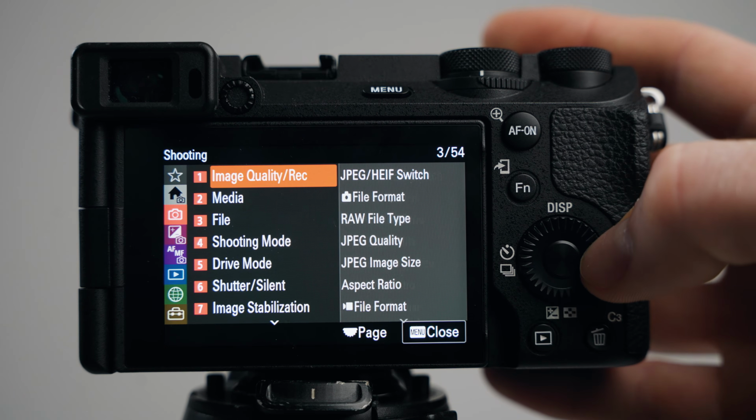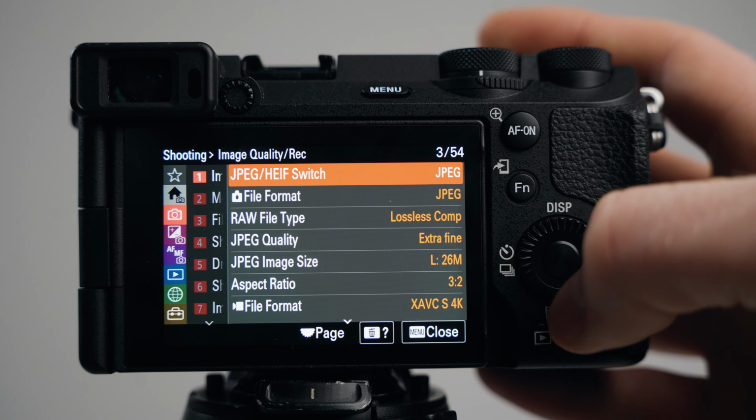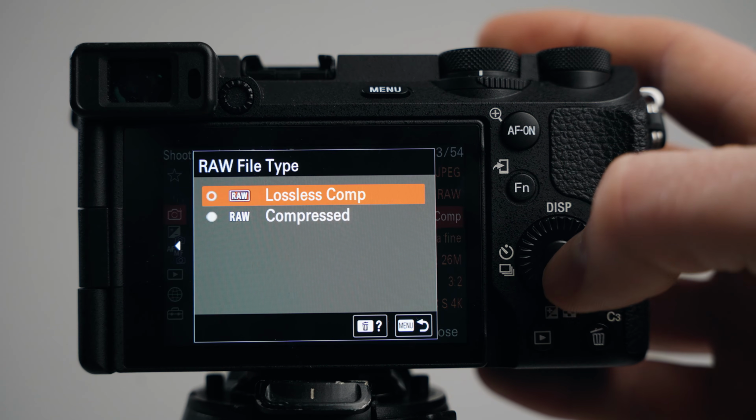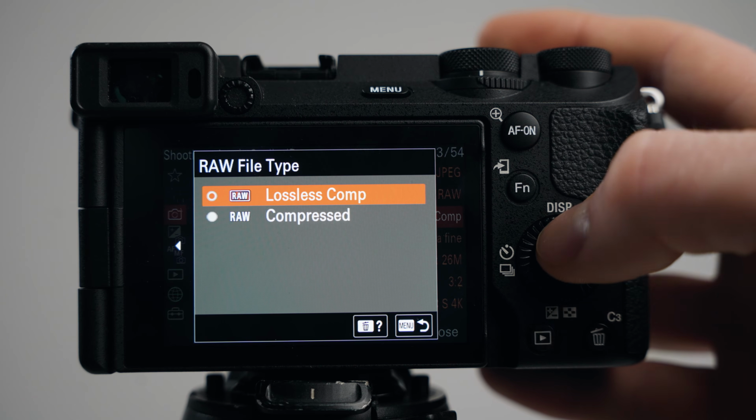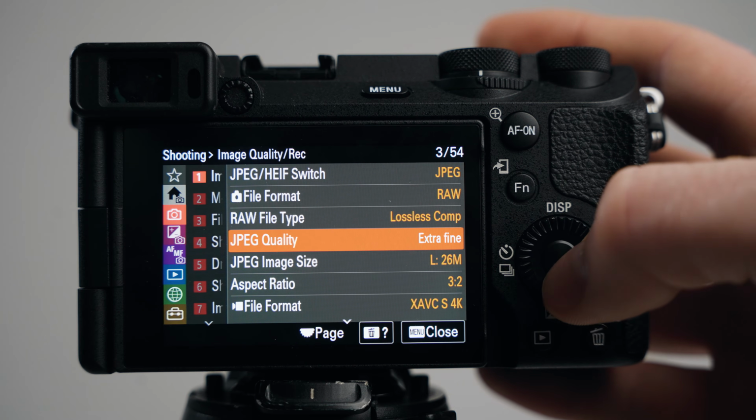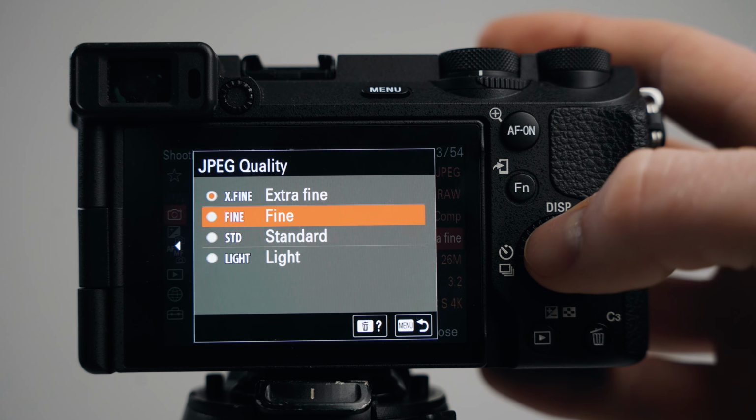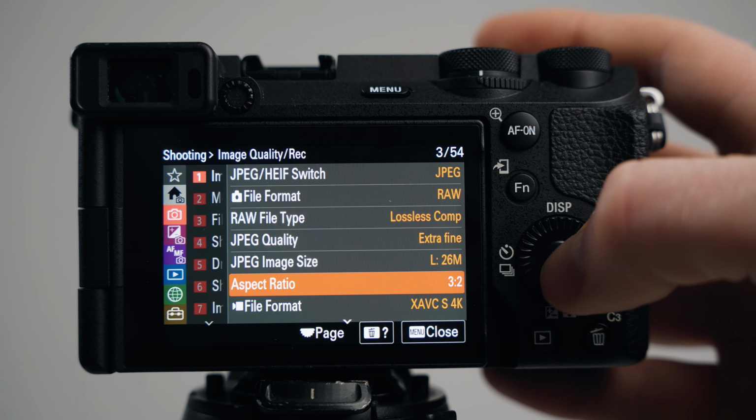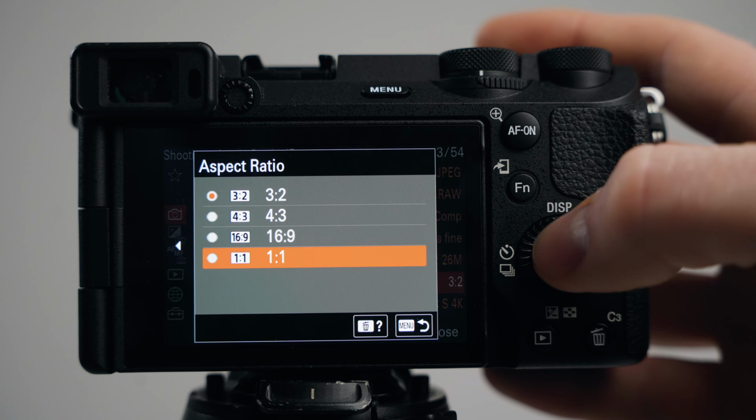And if you navigate to shooting, I have here the file format. Now under that, we go to raw file type. I like to have lossless compressed raw file. That's the highest quality. JPEG quality, you can have extra fine. That's the highest amount of JPEG quality. And the aspect ratio I have here is 3:2. I don't know how to say that. And we click on that also.